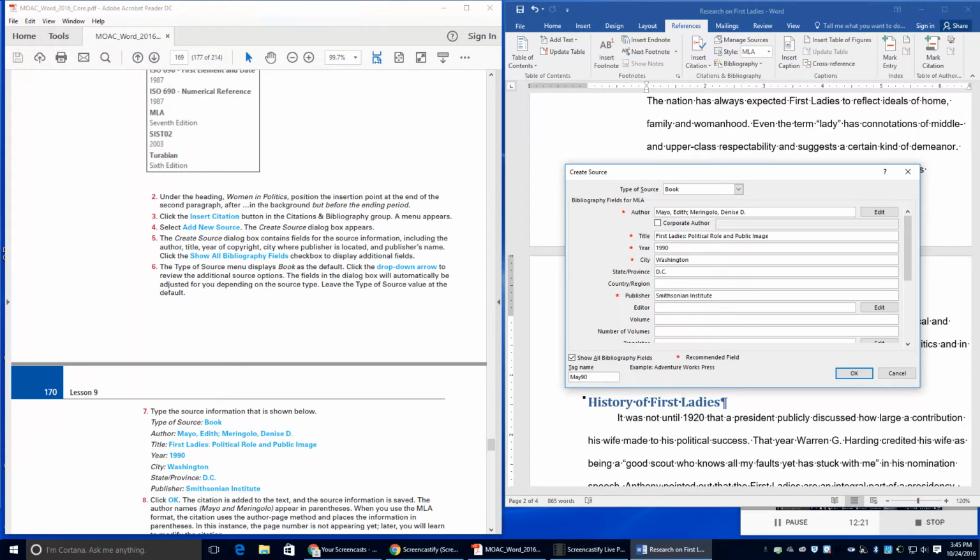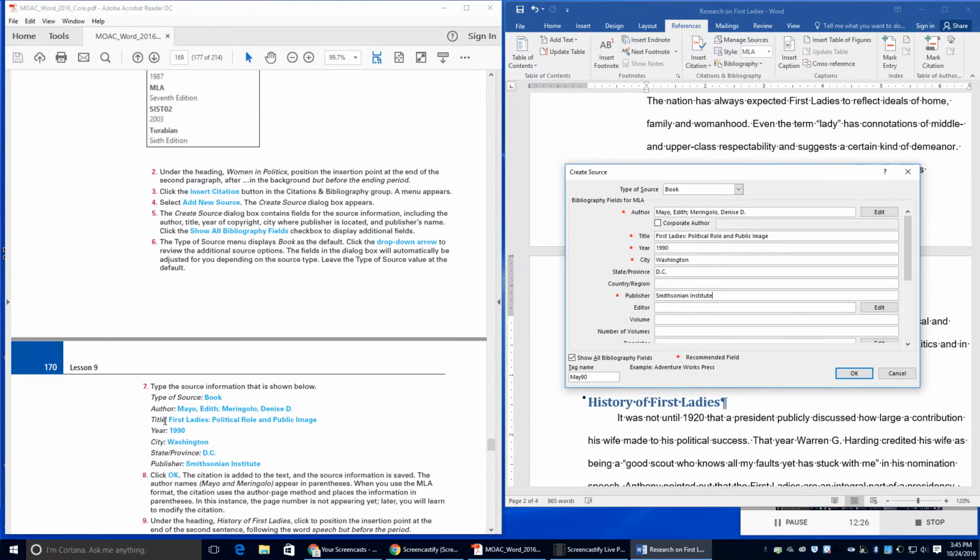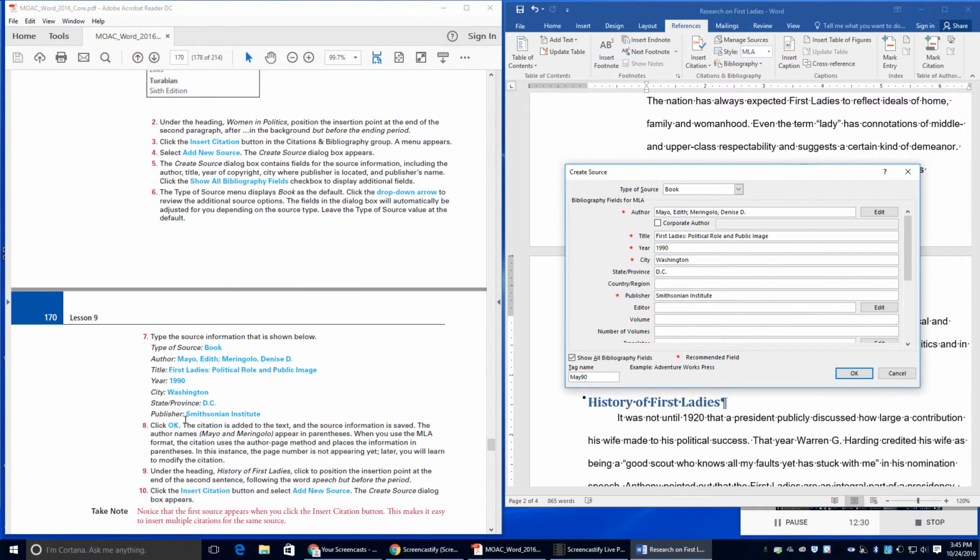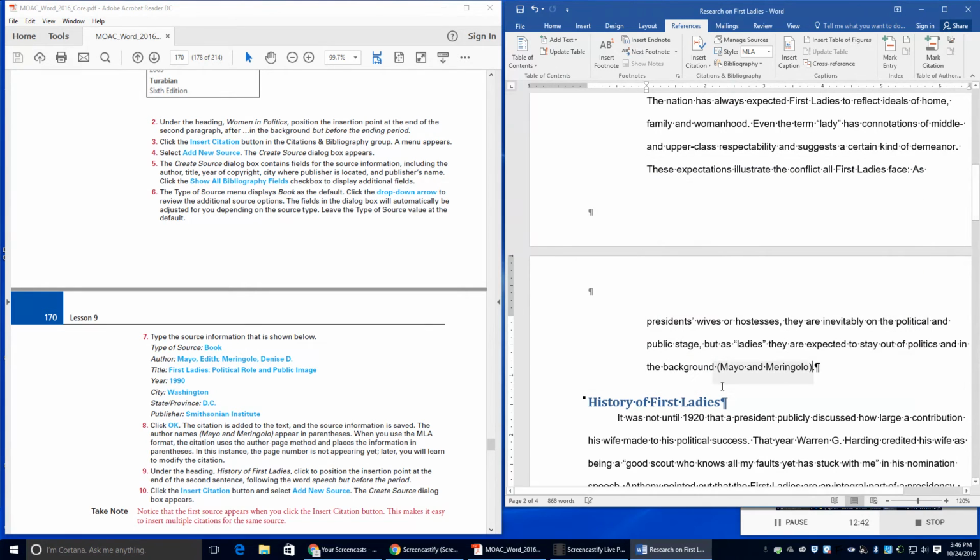Which the Smithsonian Institute, if you've never been there, has a collection of all types of First Lady memorabilia. So that's probably why that is the source. Once you have typed in all of the information, notice that recommended fields are all highlighted here as well. We can go ahead and click OK. And you can notice that the citation was added right here in our text in the parentheses. This is the style of in-text citations for an MLA format.